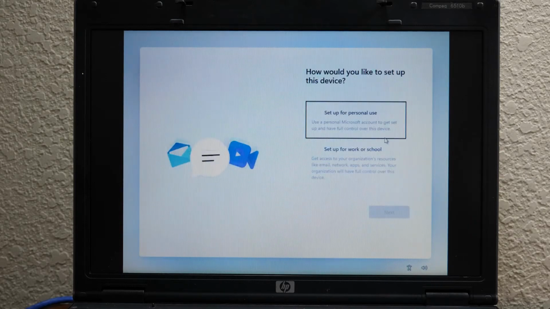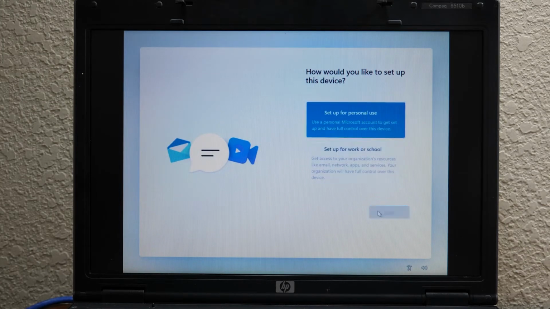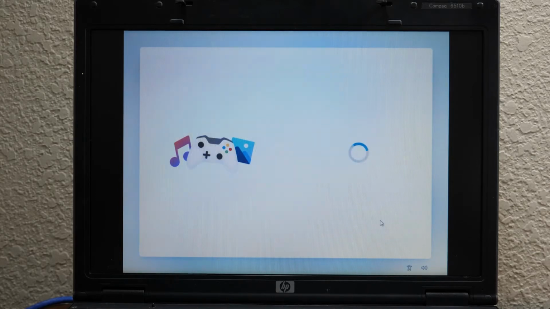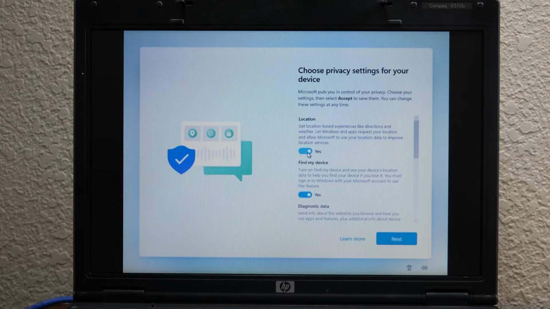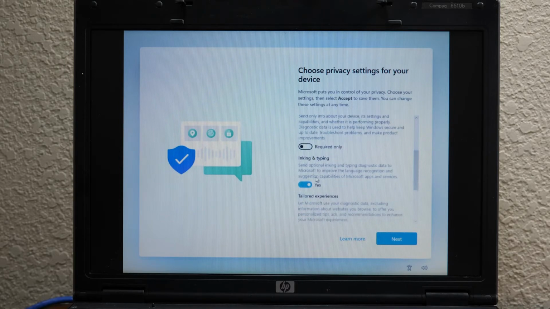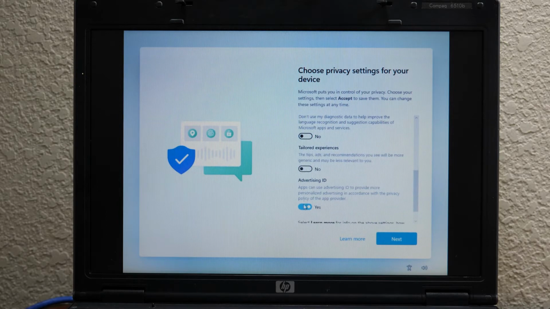Okay, yeah, first we get to choose between personal use or set up for work or school. We'll go with personal use. There we go. So once again, we're going to click on sign in options down here, and we're going to do an offline account. So it's been renamed to an offline account, but it is the same exact thing as a local account. And now it's going to ask us, do you want to allow Microsoft to access your location and all this crap? We're just going to turn this all off.